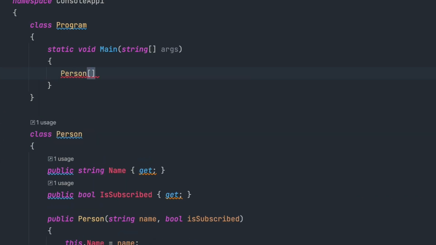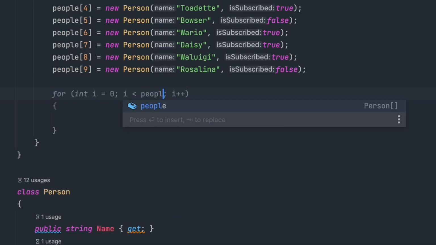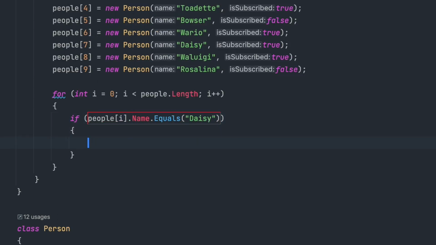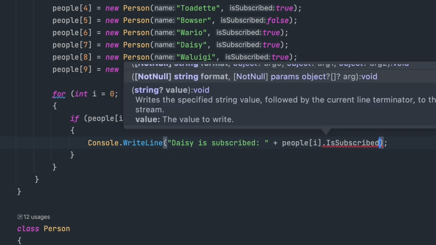Now I add 10 person objects to an array. Each one has a name and is either subscribed or not. Let's say I want to find out if Daisy is subscribed to my channel. I need to make a loop and go through every object in the array until I find the person with the name Daisy. And then I can check whether or not she is subscribed.